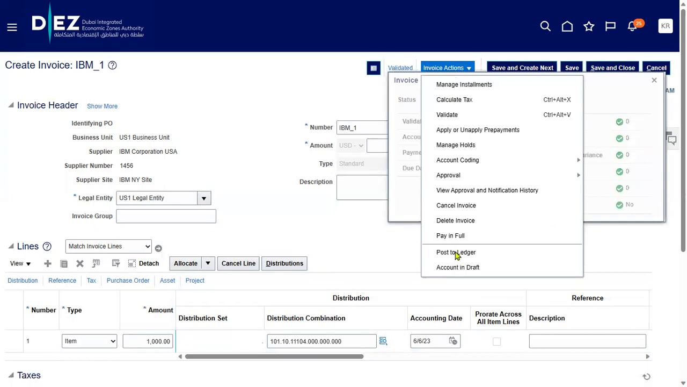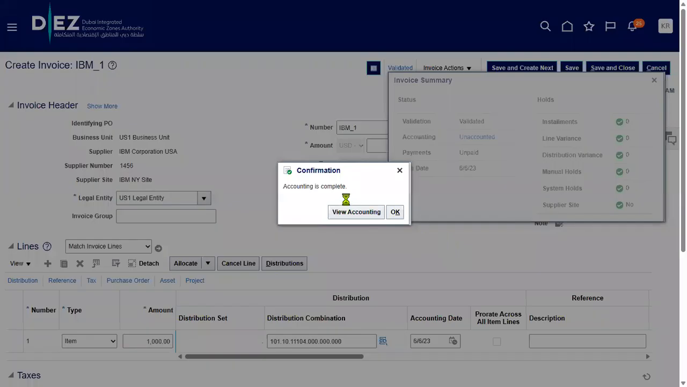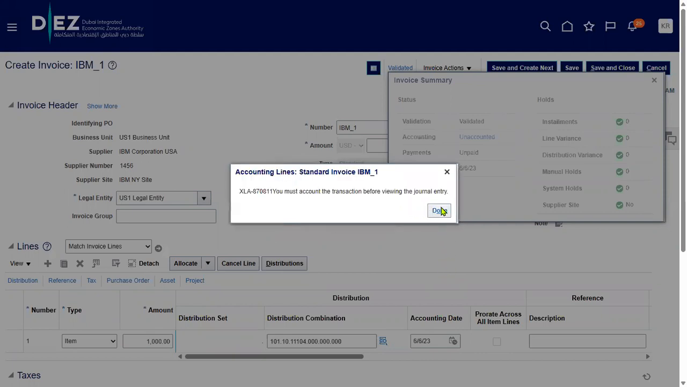Go to invoice actions, post to ledger. Post to ledger is an option we'll be using to generate your invoice accounts. Our system is going to generate invoice accounts over here. Accounting is completed. We can also view the accounting entries, which are very important because finally these accounting entries we need to transfer to the ledger. We have to go for reevaluating all this accounting information in the GL module, and then finally generate the trial balance.